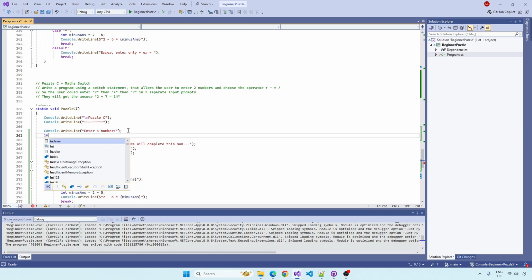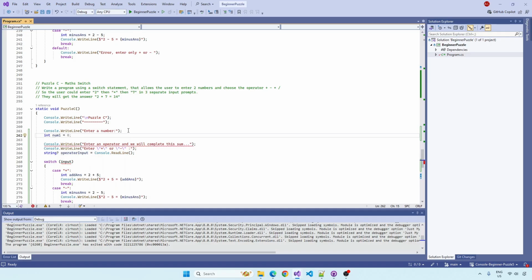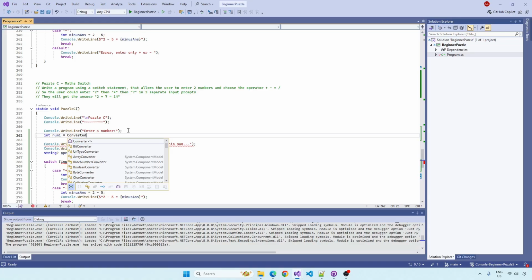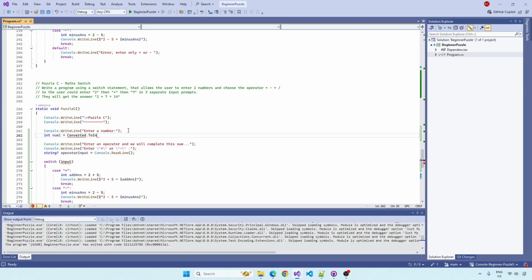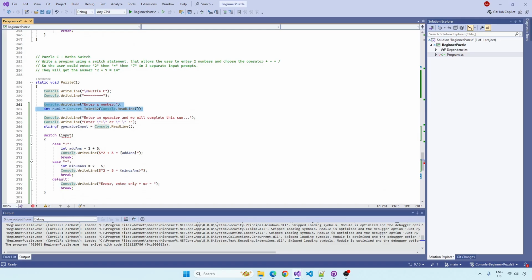And we'll just call this number 1. So we'll just have to make sure that the read line's converted. There's multiple ways of converting this, as I've shown you in earlier puzzles. It's just that this is my favorite way of doing it, so you're probably only going to ever see me do it this way, but I have shown different ways of doing this. I can copy and paste that.